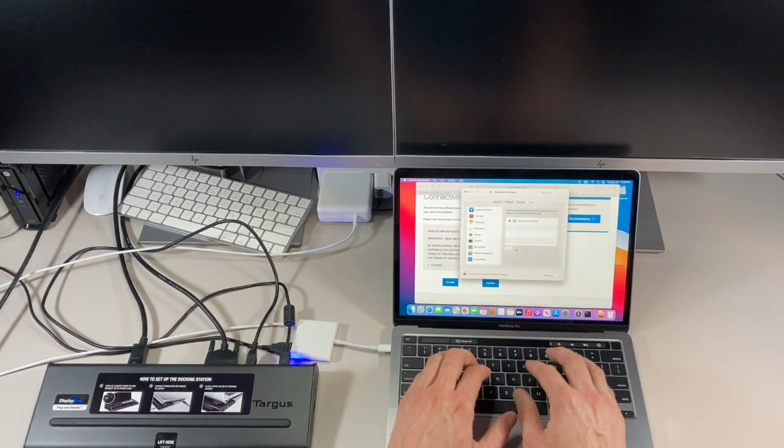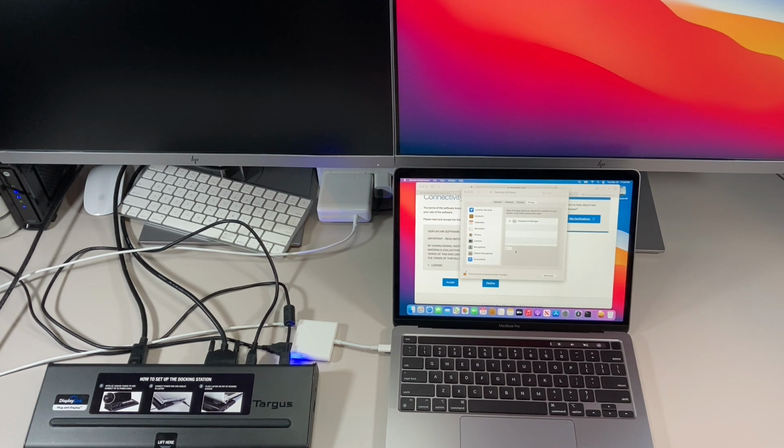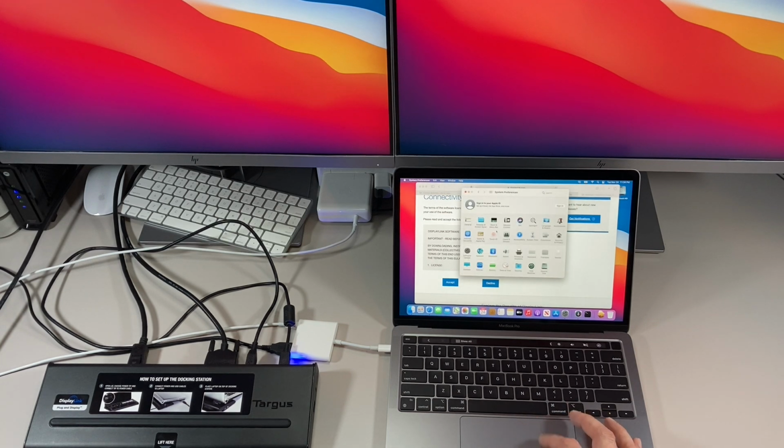So let's quit and reopen, and we'll do the command space again. DisplayLink Manager. And there we go. Look at that. We got our screens. So let's go into those screens and take a closer look here.